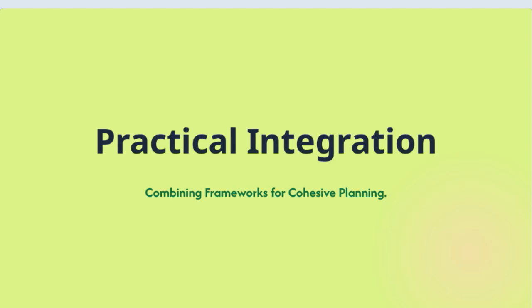Let's talk about combining frameworks for cohesive planning. When we talk about practical integration, we're focusing on how to bring different planning methods together in a way that works smoothly. The key here is understanding that no single framework has all the answers, so blending them effectively can lead to more comprehensive and adaptable plans. It's important to identify which elements from each framework complement one another, and then find ways to merge them seamlessly. This might involve aligning goals, processes, or tools so they support each other rather than work in isolation.